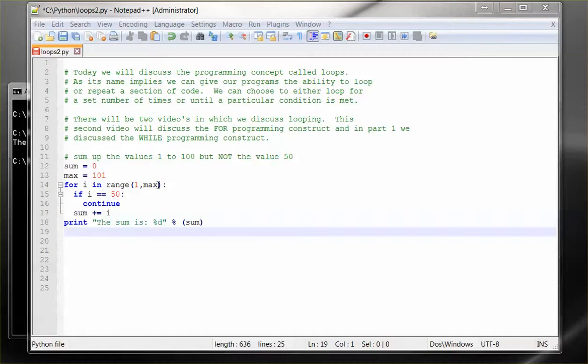And we're going to sum up all those values like we did last time, but in this case we're going to add an if statement. We're going to say if I, our index variable that is automatically being incremented every time it goes through the loop, if I is equal to 50, we're going to execute this continue statement.